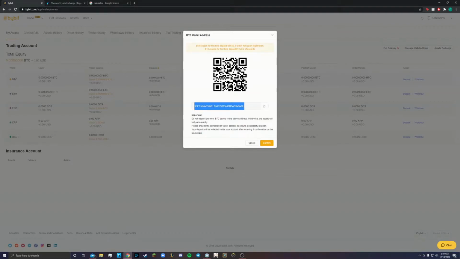You copy this, and wherever you're withdrawing from, whether that be BRD or CoinSquare or whatever, it'll ask you for the deposit address. This is what you put in that box to send it to Bybit. Or on BRD, you're able to scan the QR code.